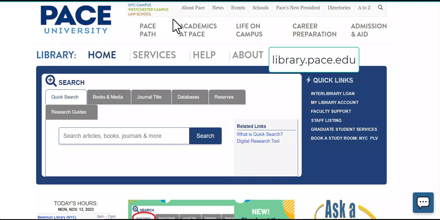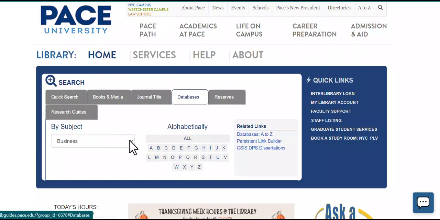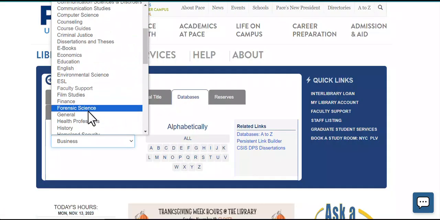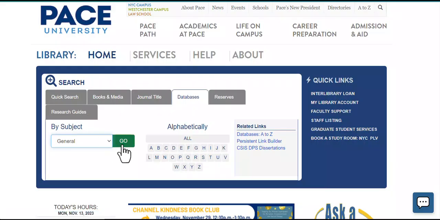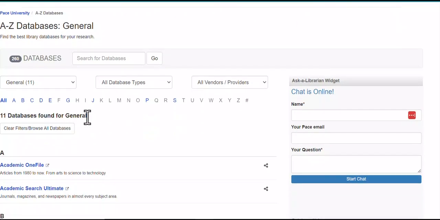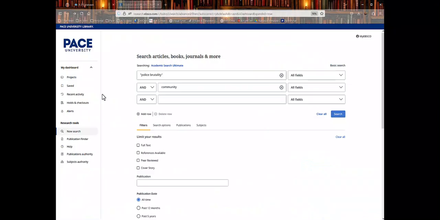So from the library homepage, I can click on the Databases tab, and in the Subject dropdown, I can go down to General and click Go. In the new window that pops up, this is our A to Z databases list, and it is focused on our general academic databases. So I can start in something like Academic Search Ultimate.